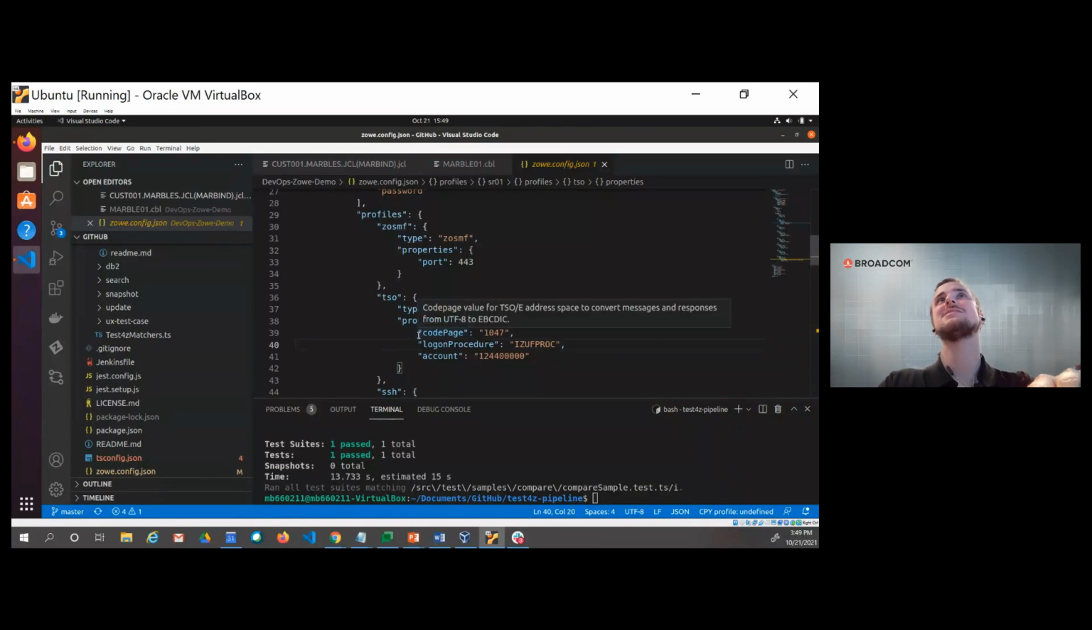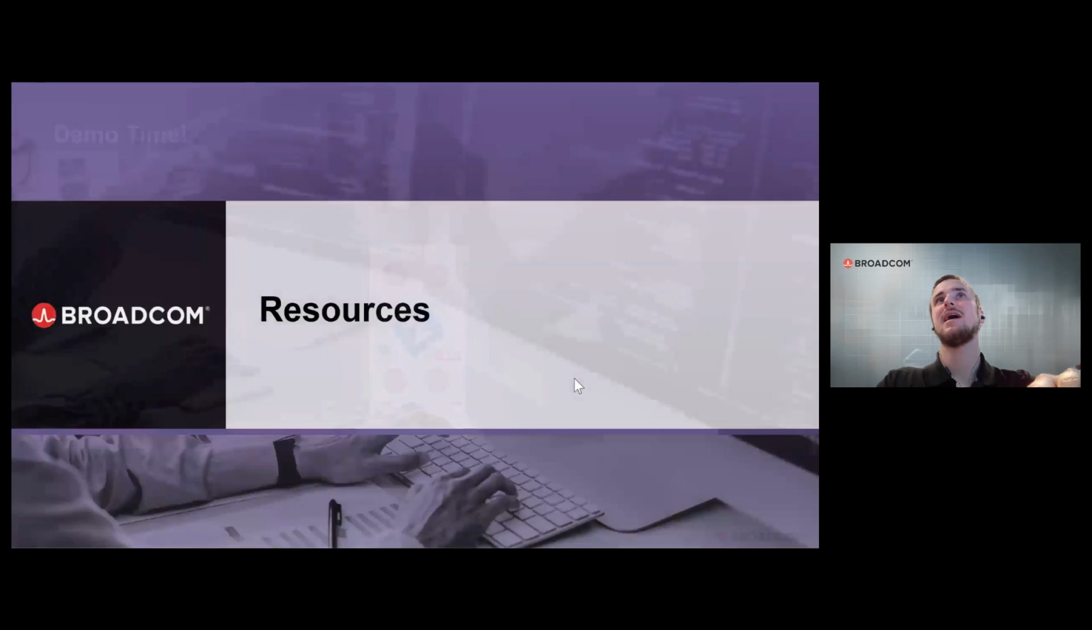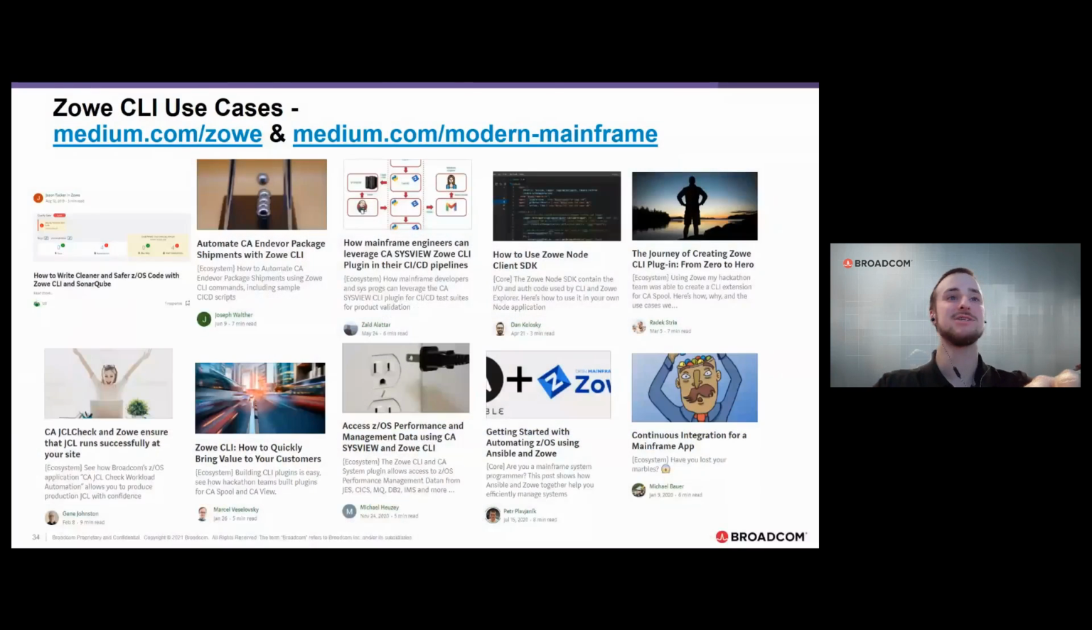So with that, I'm going to return to the presentation and give you some resources to follow up with after this demonstration. Here is a list of key Zowe CLI use cases. Now, I touched on some of these, not all of these within this presentation, but these should provide much more details about particular use cases. So just head on over to medium.com/Zowe or medium.com/modern mainframe for more details.